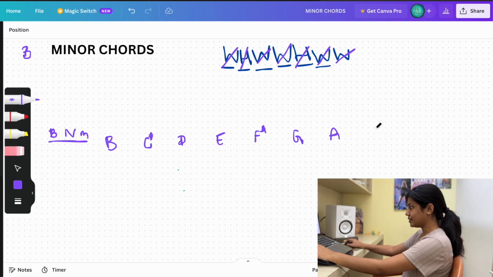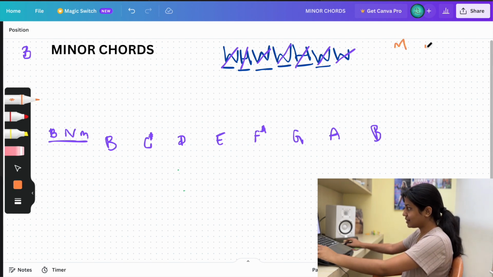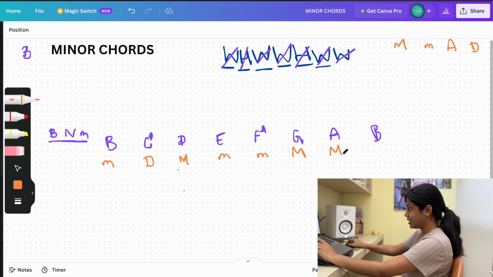You have B. So I'm going to indicate major as capital M, minor as small m, augmented as A, and diminished as D. The pattern for this is minor, diminished, major, minor, minor, major, major. End on B again. You're going to write whatever you wrote for B, which is minor again.